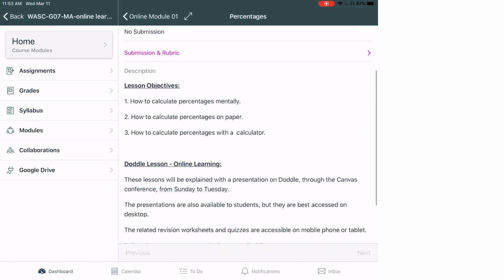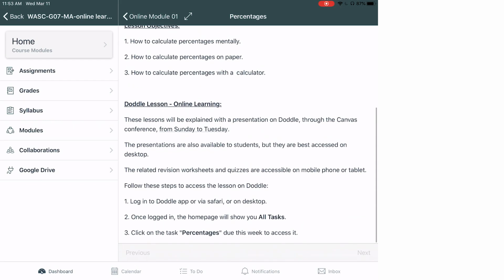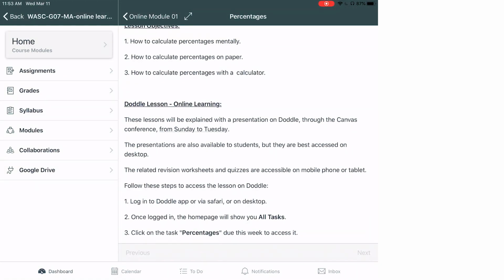As you can see here, it shows all the lesson objectives and how they will be able to study the lesson. The lesson will be presented by the teacher on Canvas Conference, and the schedule for those Canvas Conference lessons will be sent out shortly. So all the student has to do is to log into Doddle app and go to the home page and select the lesson they have. As you see here, the lesson we have now is called percentages.